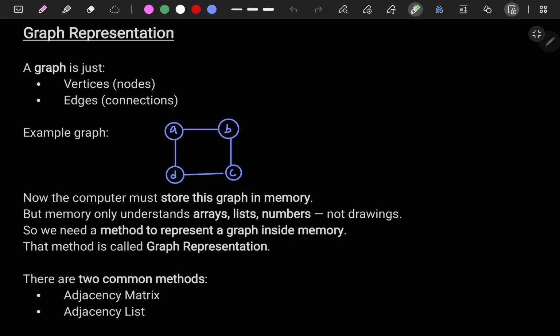So if a graph consists of vertices and edges, how can you represent this graphical representation inside a memory? That is the question. This graphical representation is for human beings, so that we can understand. But you can't directly store this graph inside a memory. This is not possible. You need some representation so that you can store it inside a memory.